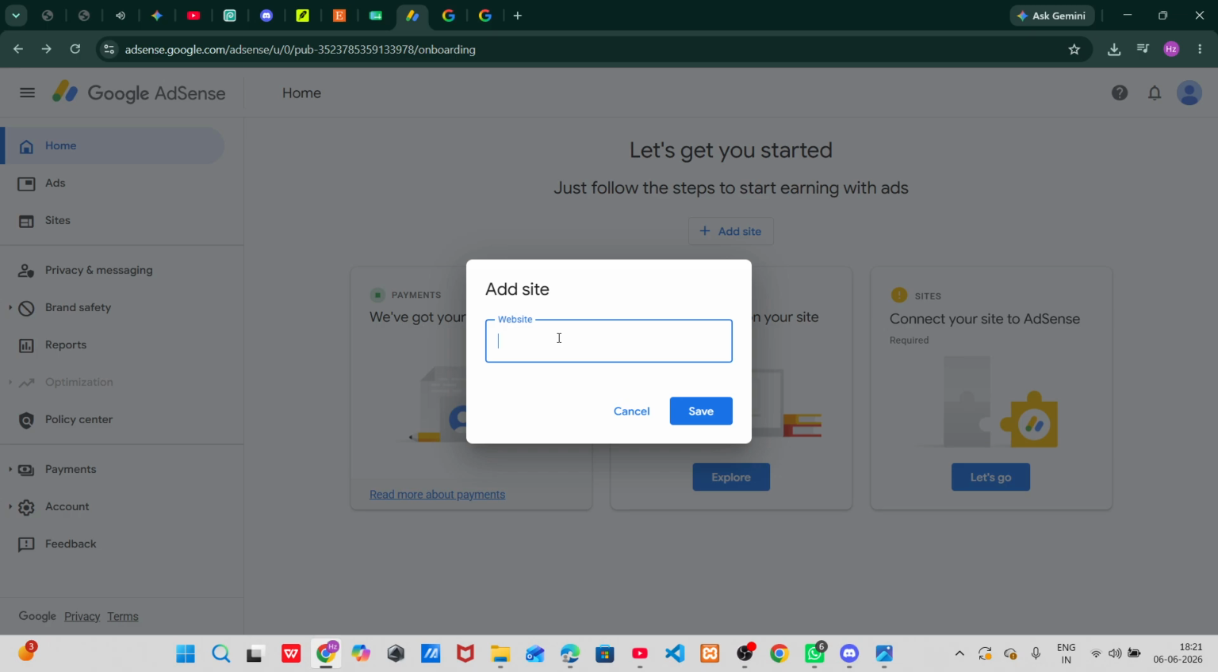Once you've crafted that dummy URL, it's time to enter it into the required field. After entering it, don't forget this crucial step. You need to save the changes. Look for a Save button on the page and click on it.